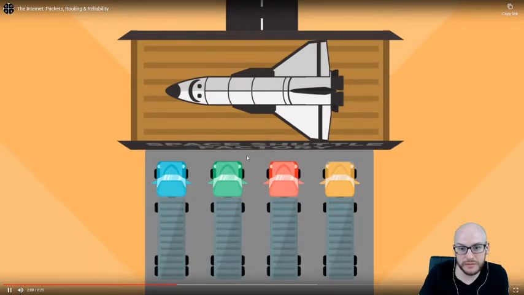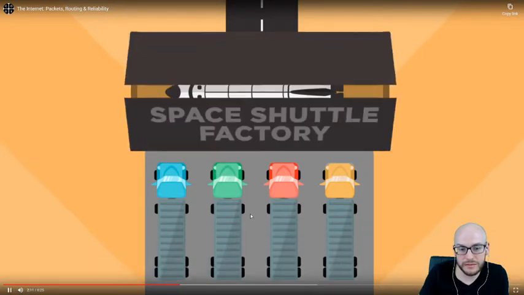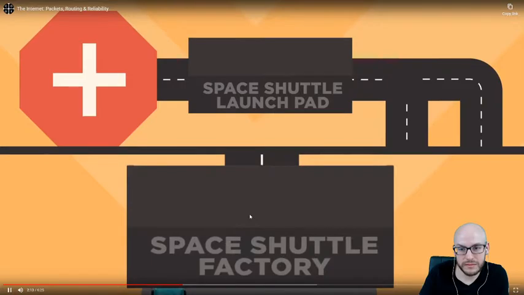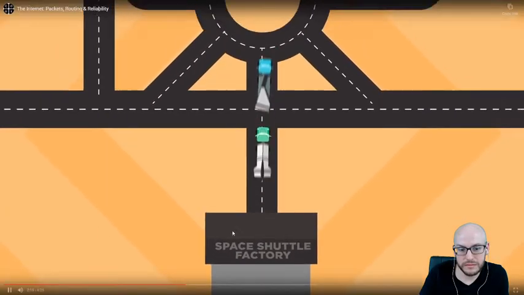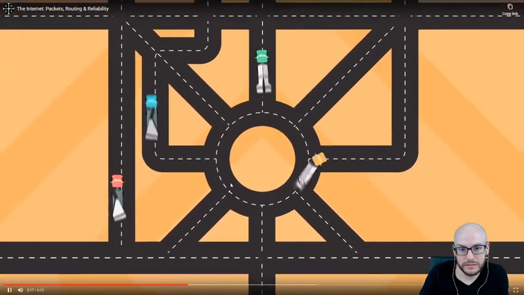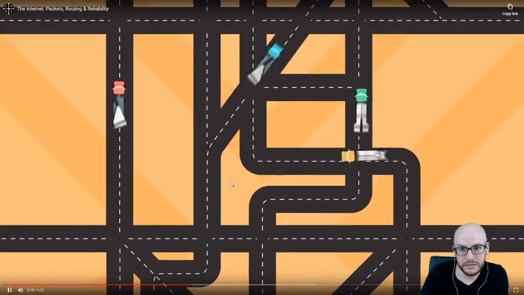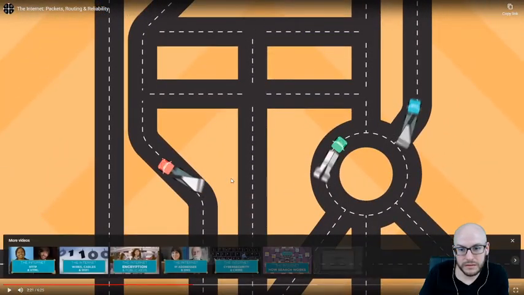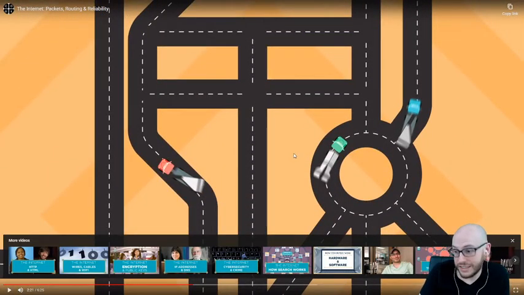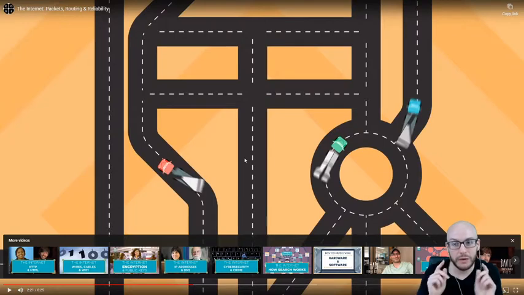What if, for example, you need to move a space shuttle from where it was built to where it will be launched? The shuttle won't fit in one truck, so it needs to be broken down into pieces and transported using a fleet of trucks. They could all take different routes. So that's another key part of this. And what actually makes it so revolutionary is that once we break it up into packets, we can send it to its destination through the internet.